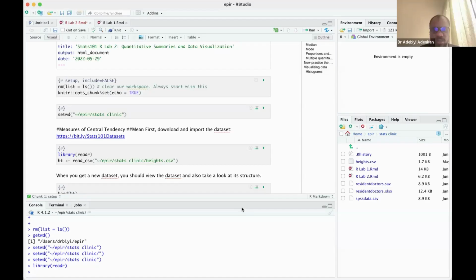Okay, I'm sharing my screen. Can you see my screen now? Okay. So library readr. Now I've opened the library. Since I have that, I've loaded that library now. I'm able now to use the read function to bring in the data.